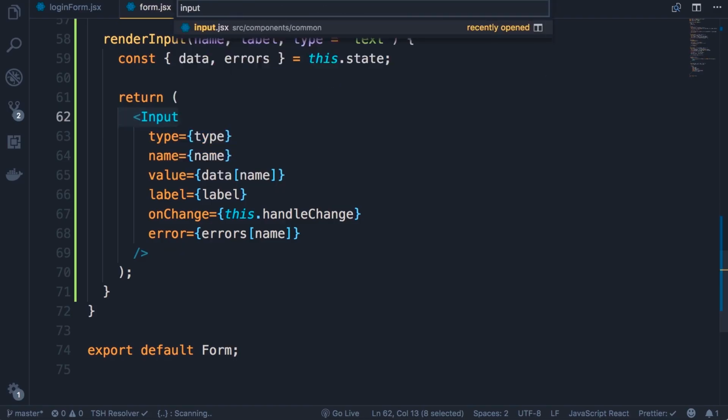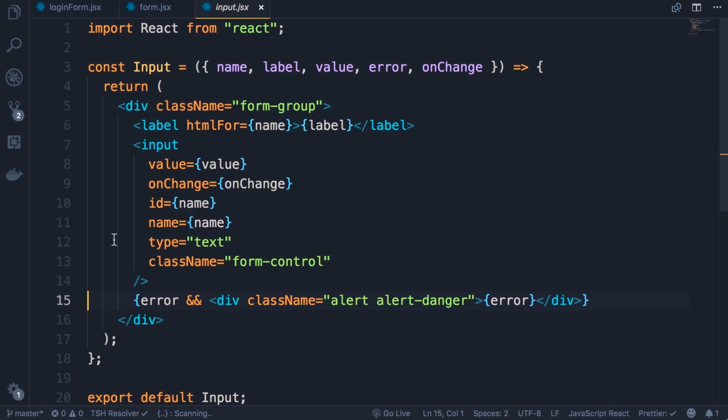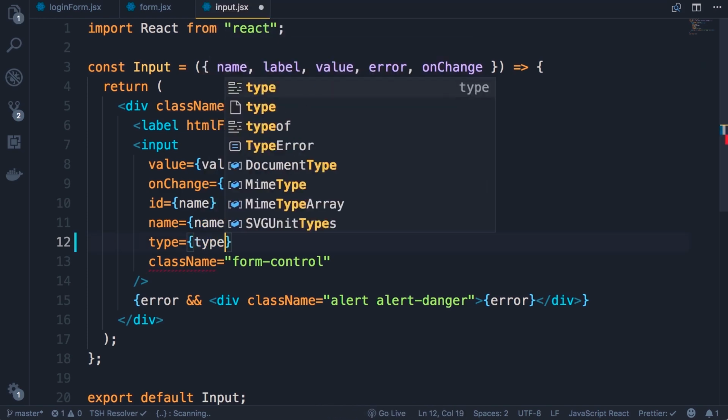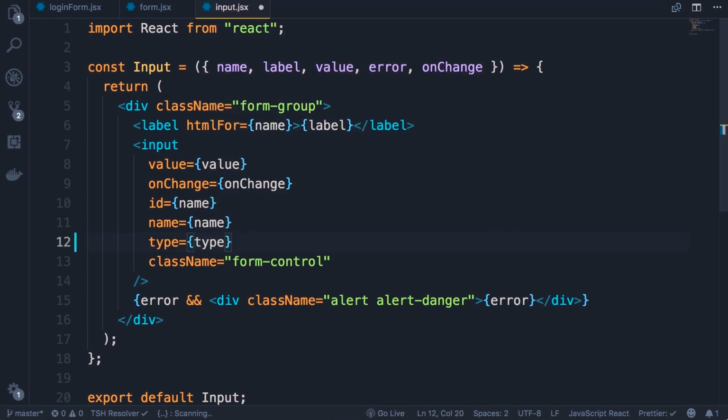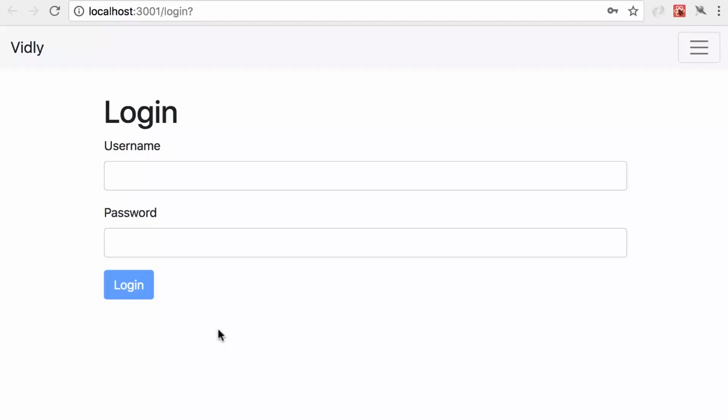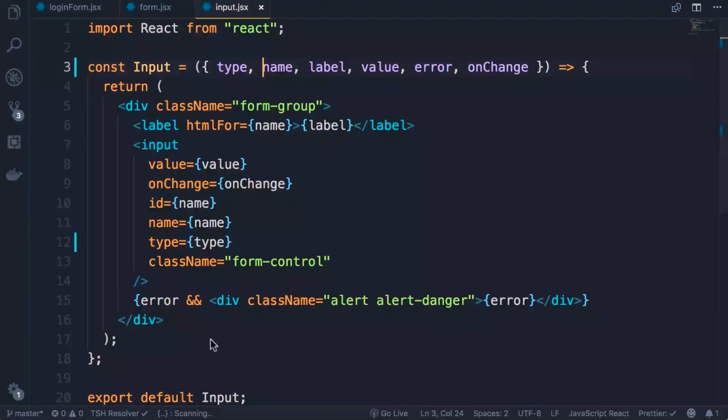So input, as you can see, here we have set the type to text. Instead, we should set it to the type parameter in this method. So let's add type on the top. Beautiful. Save the changes. Let's see if this is working. It is. Beautiful. So we have fixed this issue, but we have a tiny issue in this implementation.